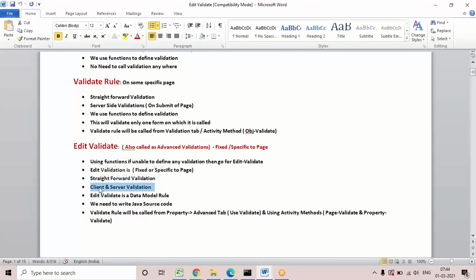These are both client and server. Constraints are only client validations. Obj validate is a server-side validation, because constraints work on load or refresh of the page, and obj validate works on submission, that's why it is server side. And this edit validate is both client and server, because it works on load of the page or on giving input, but in personalization it will not work. When the application is live and input is given, immediately it will populate the error message if the input template is not correct.